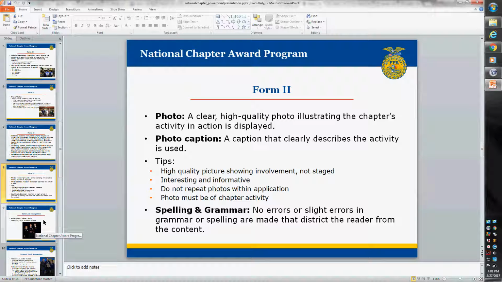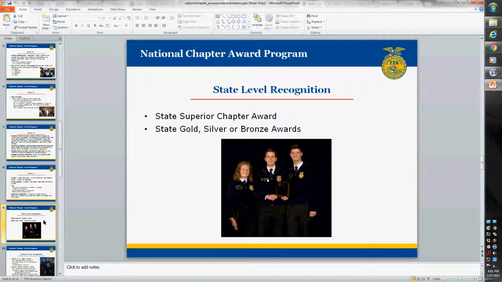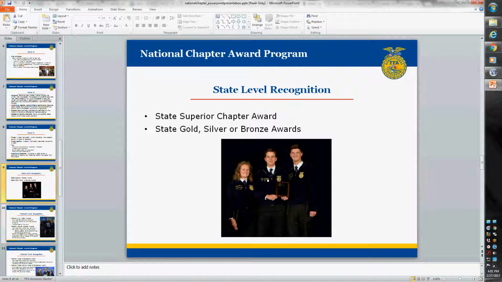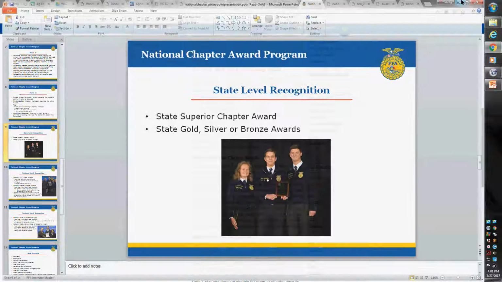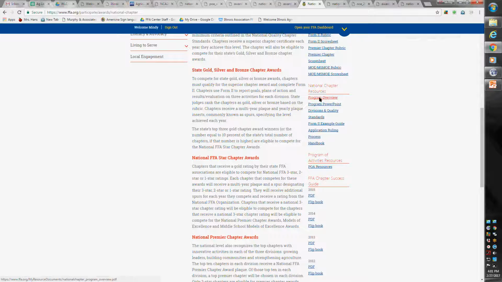The photo must be of a chapter activity. And I would say the best thing about photos is, too, the more inclusive, the more members you have, the more it shows what you're doing, the better off it is, rather than just one or two students. So the PowerPoint, another very helpful tool, and then the program overview.